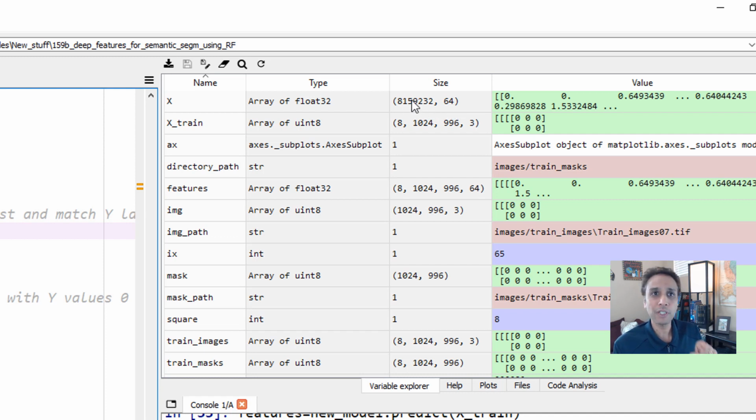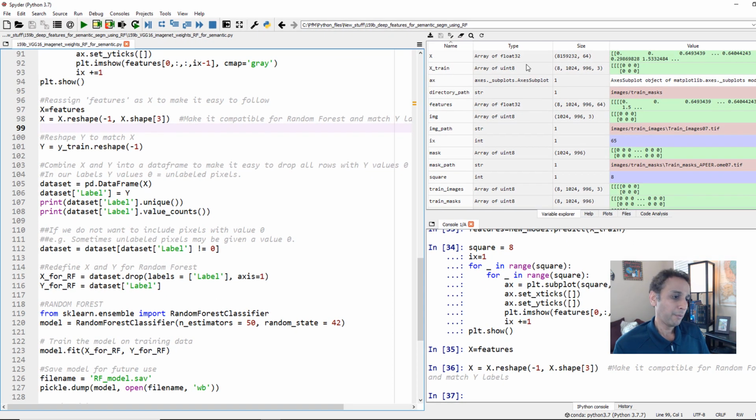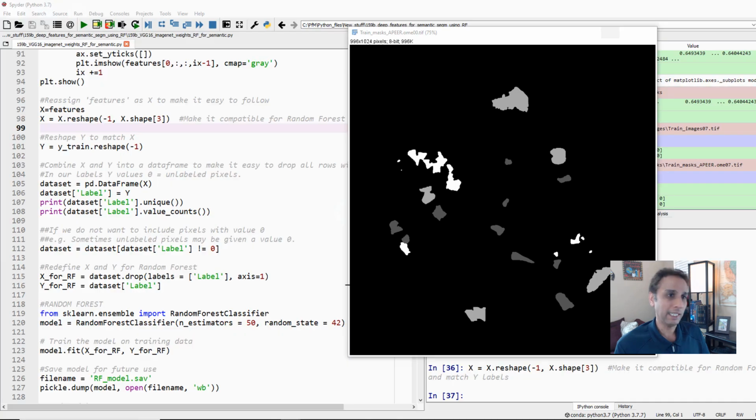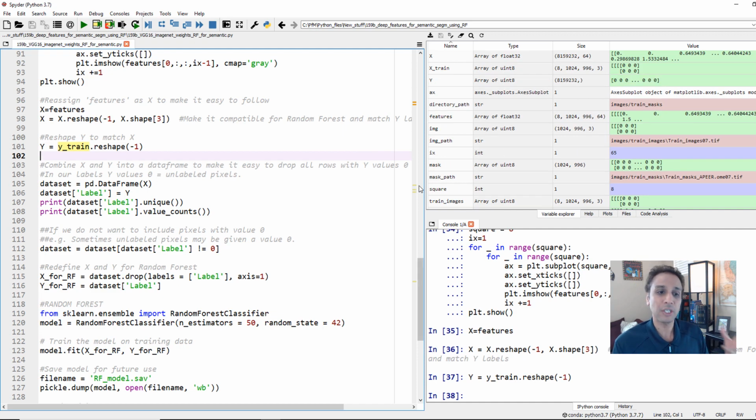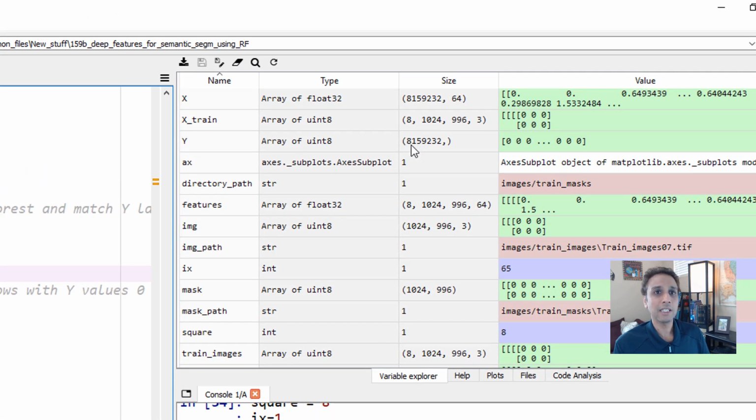Now remember, most of these pixels are just background pixels with a pixel value of 0. Because when we label this, most of the unlabeled pixels have a value of 0. Only the labeled ones with values 1, 2, 3, 4, and so on are the ones we want to use for training. So I'm going to drop all the pixels with a value of 0 in a second. But let's also reshape Y to bring it to the same shape. So our Y is 8,159,232, same as X.